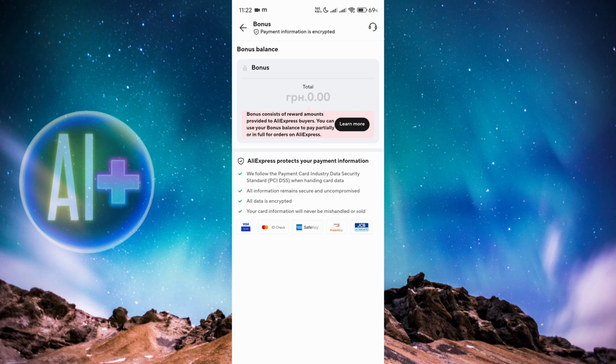And as you can see, we have the little explanation. So bonus consists of reward amounts provided to AliExpress buyers. You can use your bonus balance to pay partially or in full for orders on AliExpress. So basically, this gives you another method of getting discounts on AliExpress. So on top of already some very cool discounts on this service, they are famous for it.